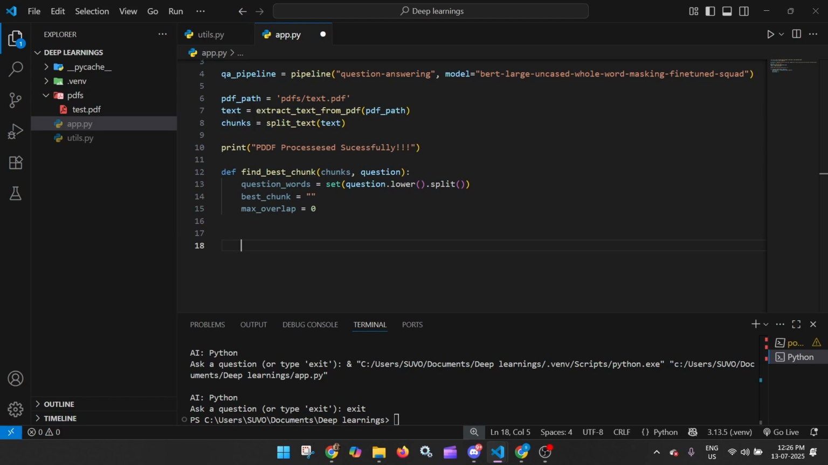If the present chunk is more relevant than the past one, then it will give you the answer. Means if the score is high, then it will give you the answer, and if it doesn't, then it will return you some error. So we have to write that one.